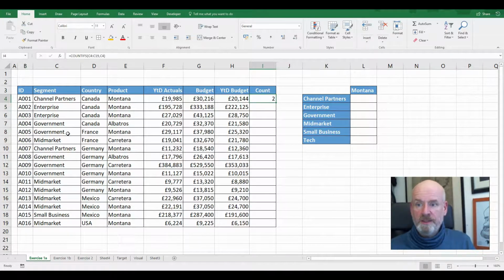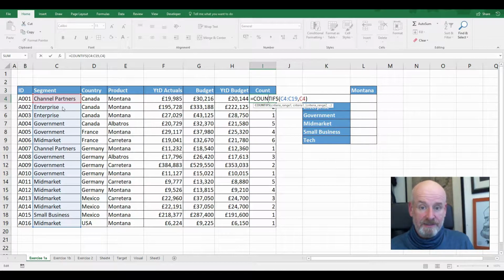Now there's going to be a problem if I drag that down straight away, and if you looked at previous sessions you'll know the reason why. This one is great, it's looking down there and it's looking for this one.